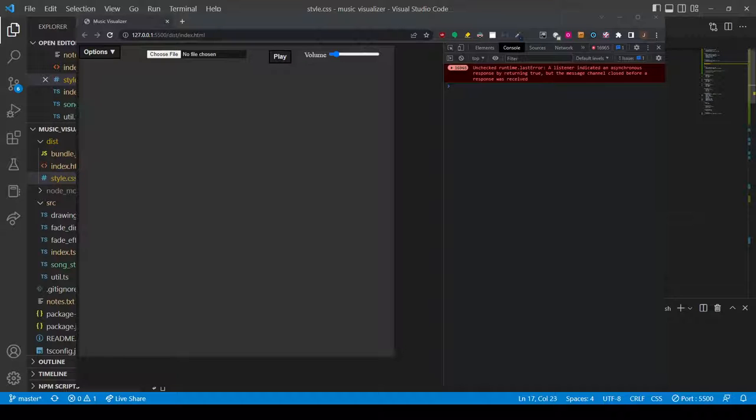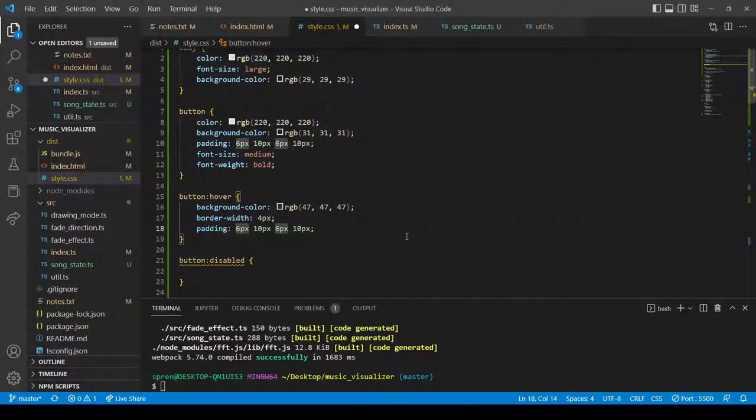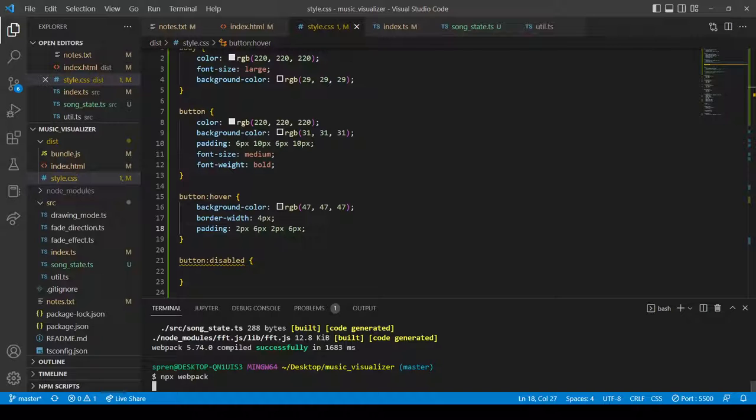I could simultaneously shift the button. I don't want to do that. I could, when I increase the border width, reduce the padding, right? So the border comes in. So if I do border width 4 pixels, I need to reduce the padding by 4 everywhere, in theory. So 6 minus 2 is 4, 10 minus... That's the opposite. So 10 minus 4 is 6. 6 minus 4 is 2. 10 minus 4 is 6. Huh? Pretty smart thinking, right?